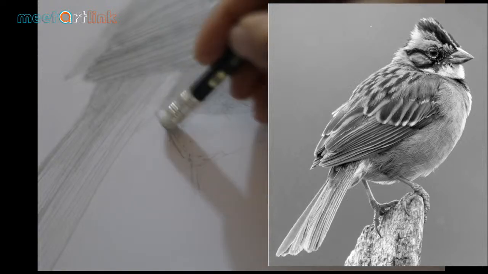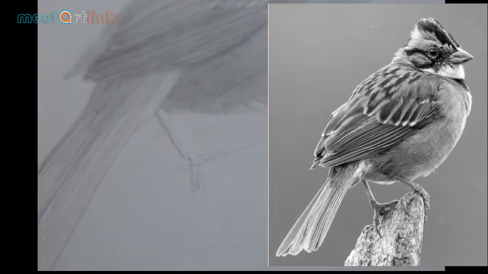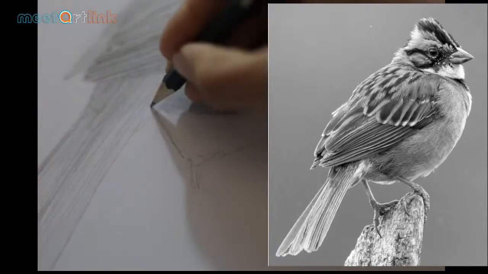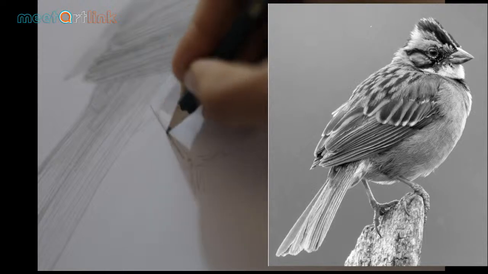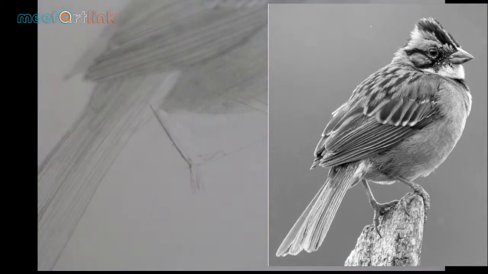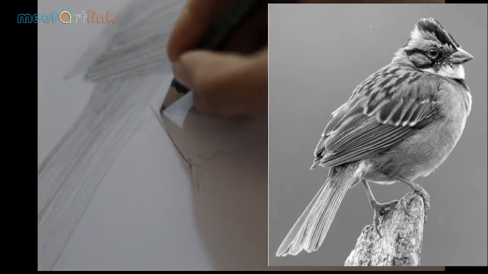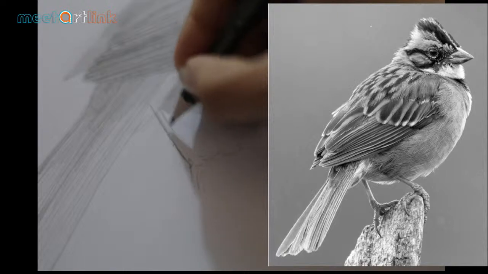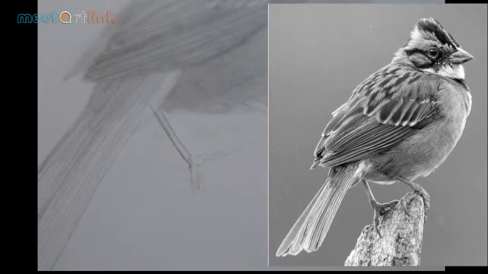From the beginning, I can see that this line on the left is darker than the one on the right. And if we just give it a bit more, okay, let's work on the shape first.